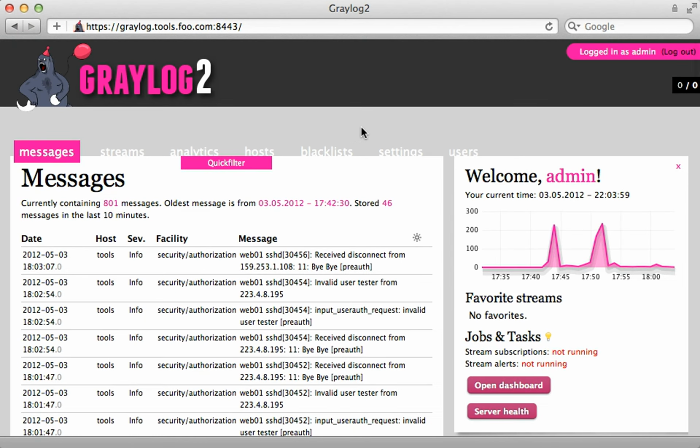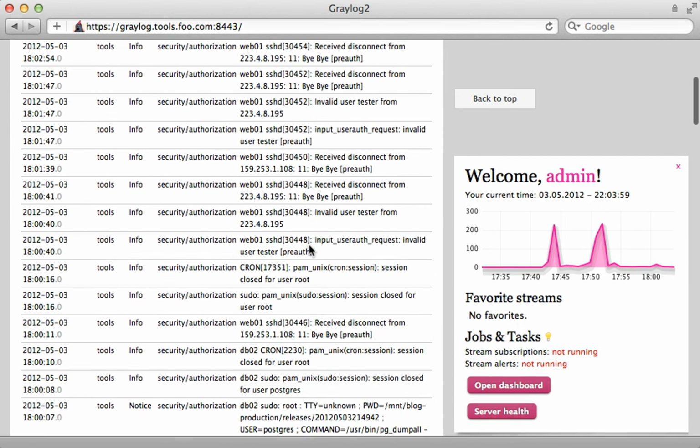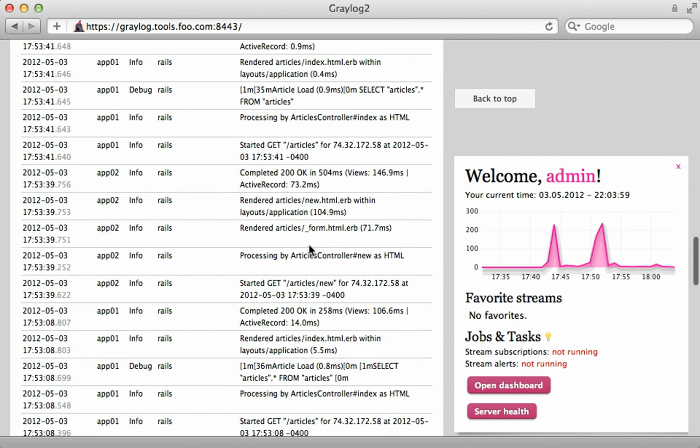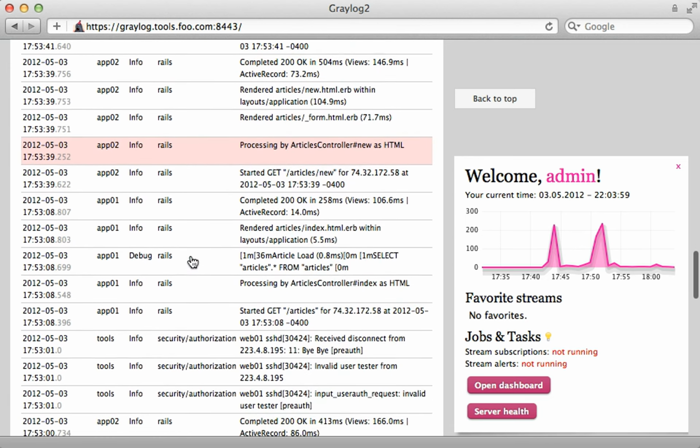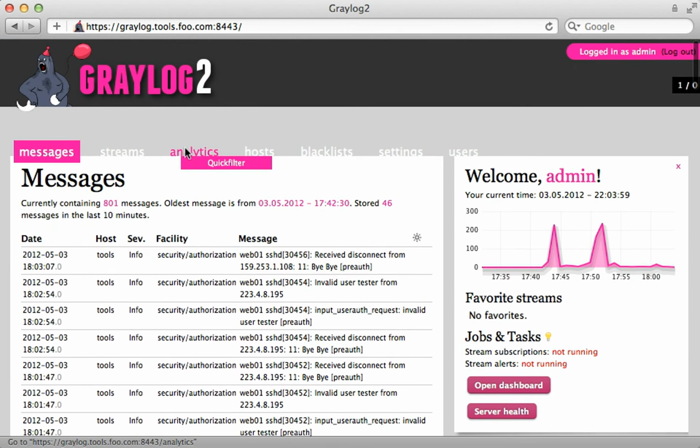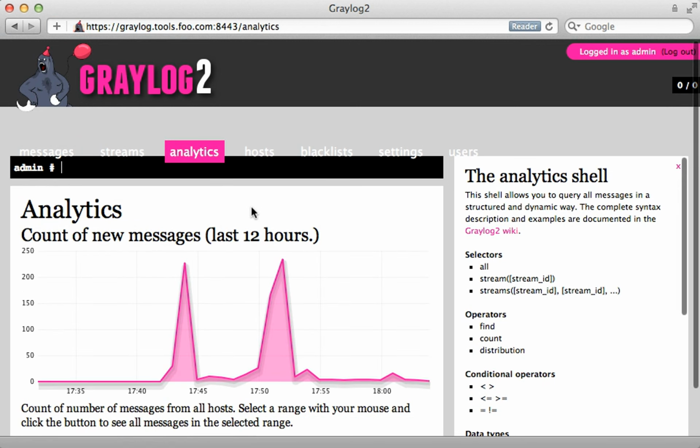And so this will show us our logs. So various logs are just piped into here. You can see that even our Rails application log files are piped in, get a lot of great info, search on it, you can do analytics, and so on.